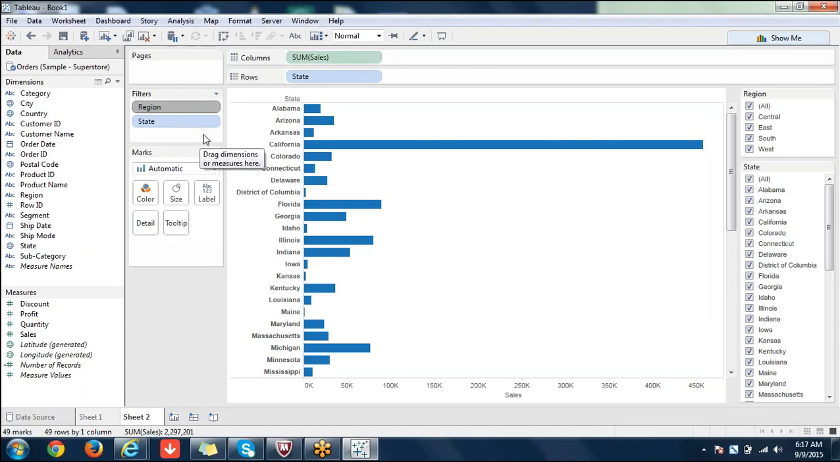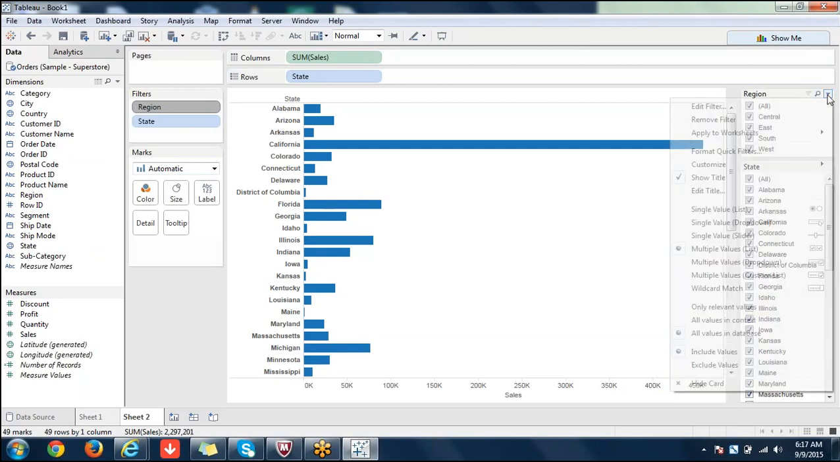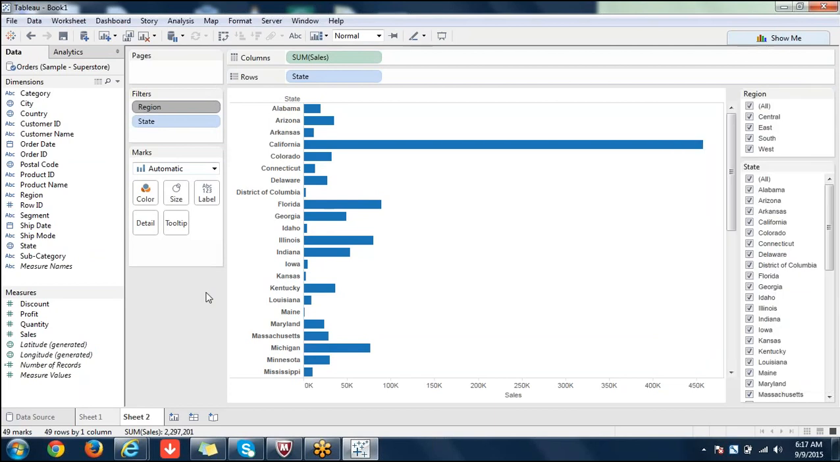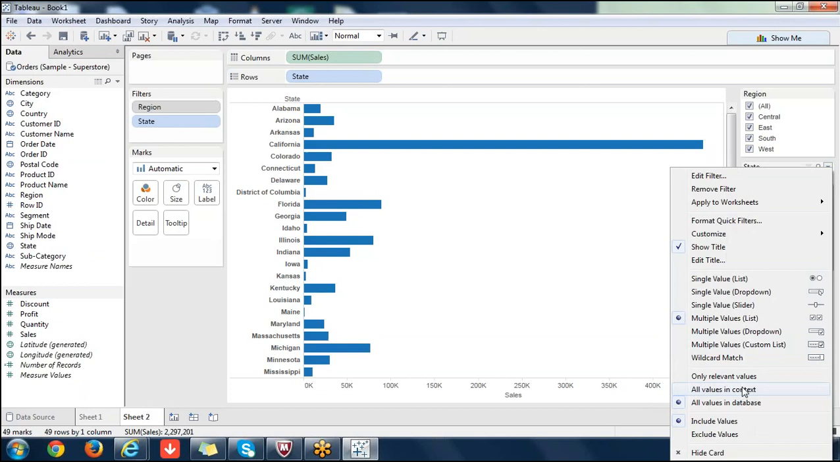Now that doesn't end there, because you added region only to context, and you have to mention something in state also. For that you have to come here. You see here, the all values in context option is here. Similarly, you'll see an option here also in state.